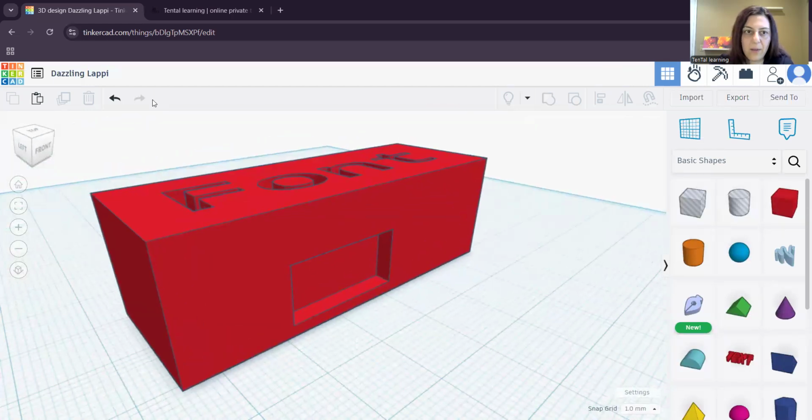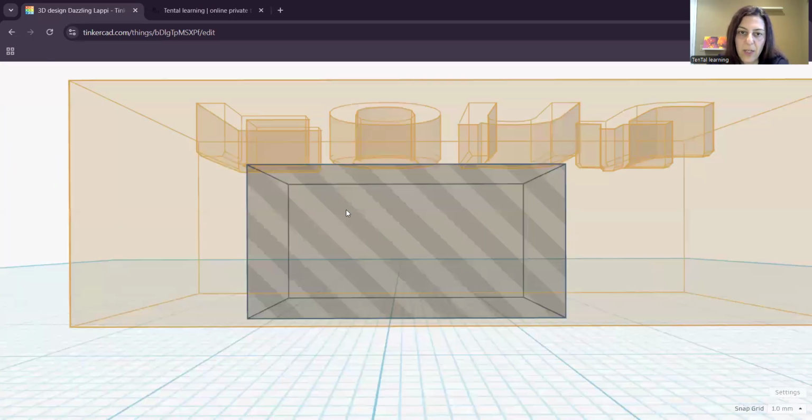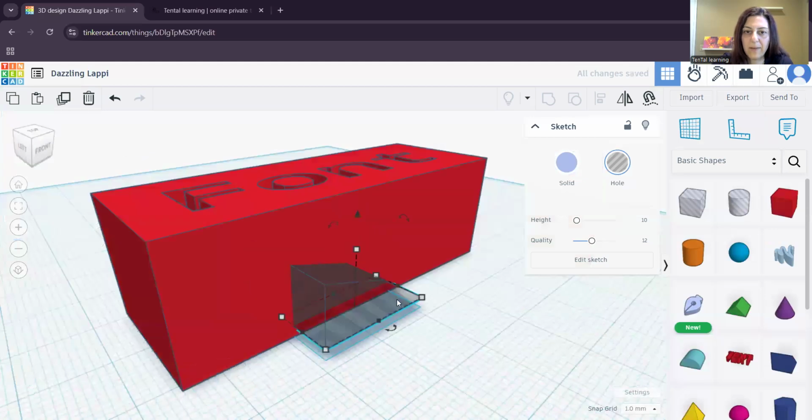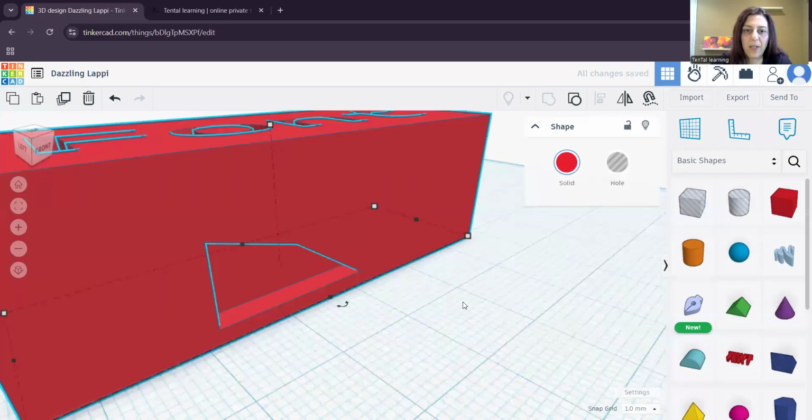But let's undo. What if I want to change the shape of this cutting? With the sketch tool, it's so cool. We can change it, like we can change the dots here. They are called points. Yeah, we can grab the points using this select tool. Grab this and move. And you can finish sketch and go see what happened. So now if we group, we can see that we can cut like a different shape here.